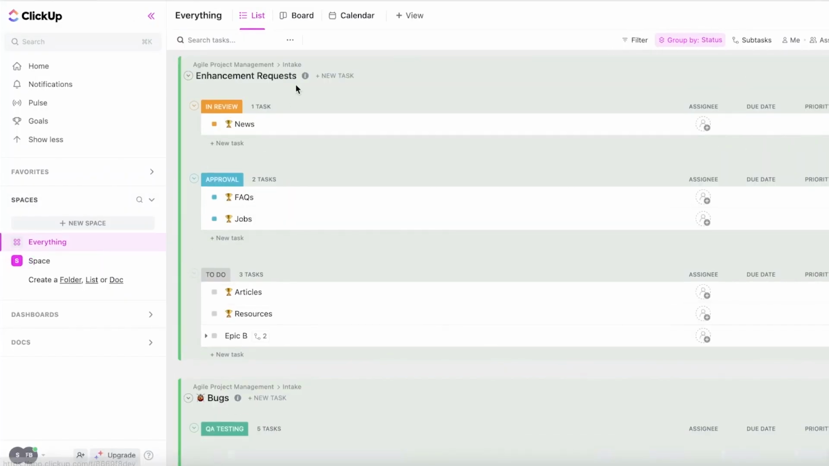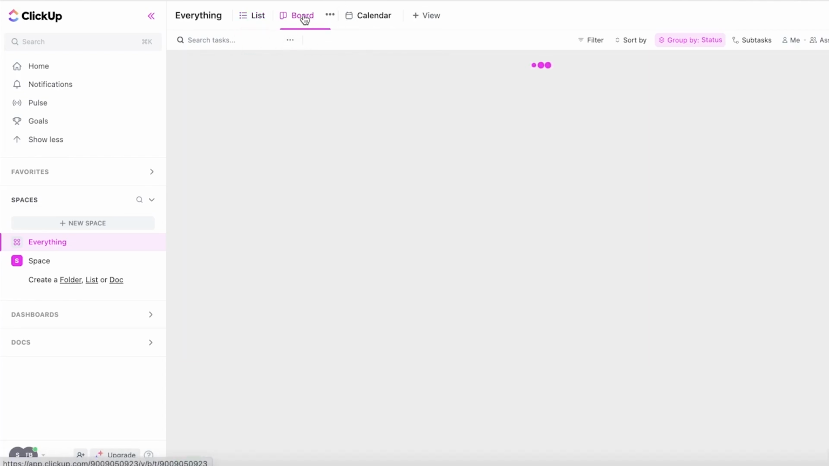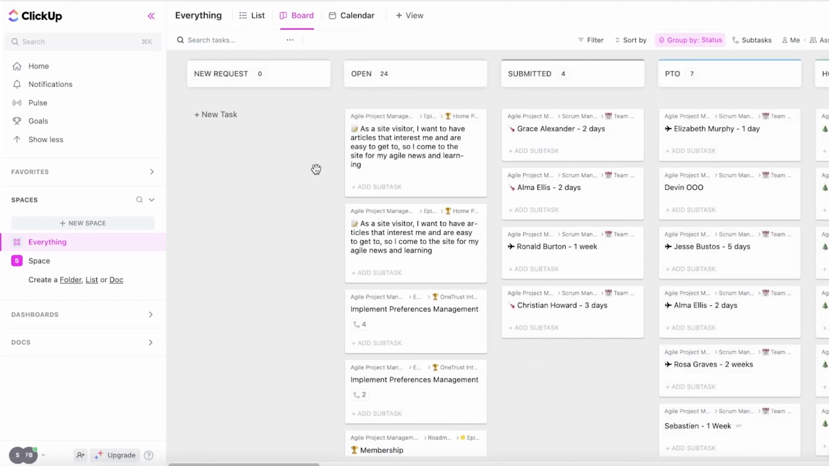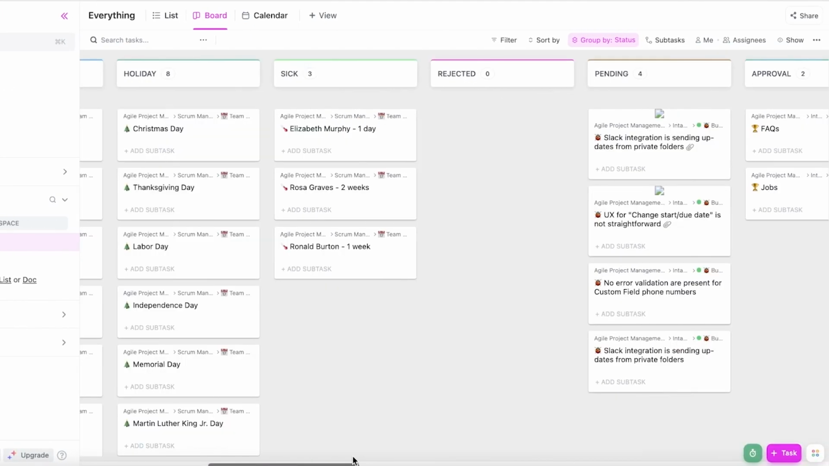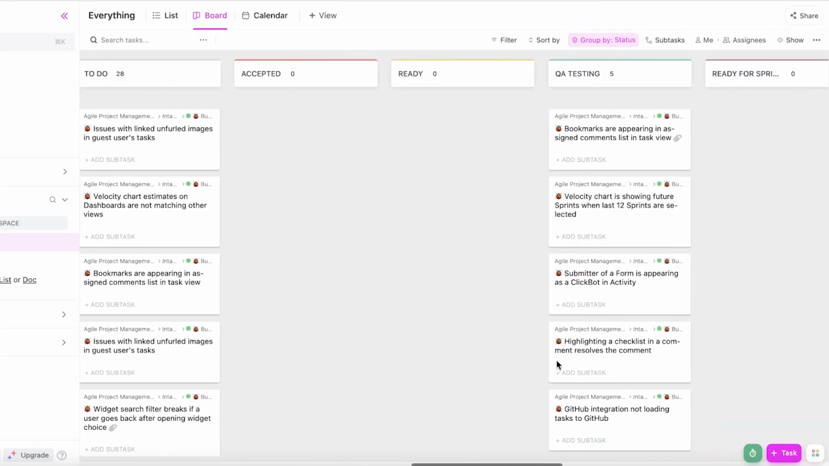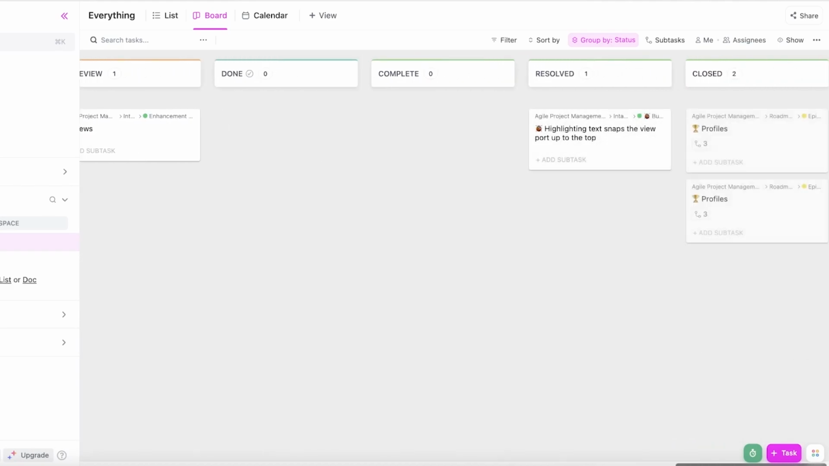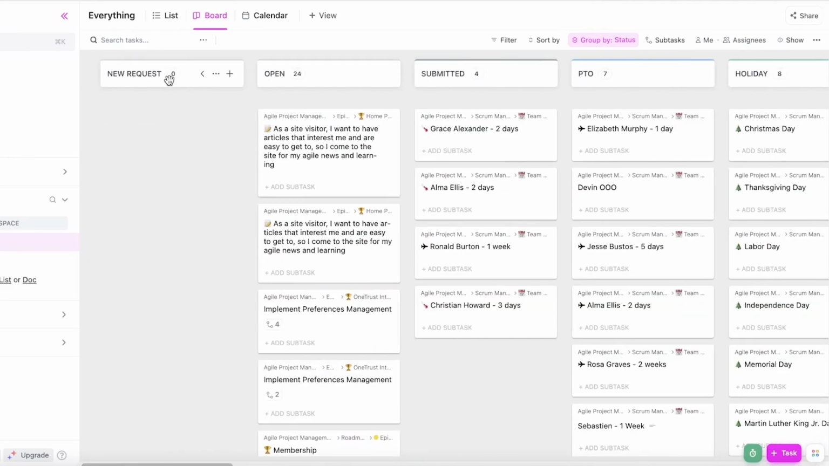But if I go into my everything section, so this is like a basic view of the Agile project management section. So if I click on board, I can just take a board view and you can see this is what it's looking like. So I have new requests, open, submitted, PTO, holiday, sick, rejected, pending, approval, review, to do, accepted, ready, QA testing, ready, not a bug, in progress. So all these little statuses, you could say.